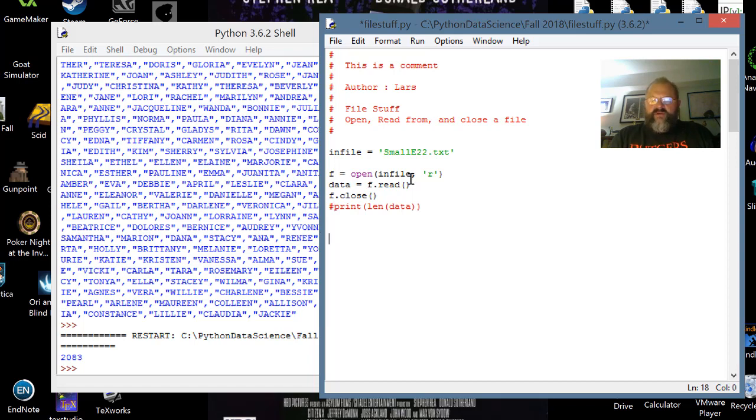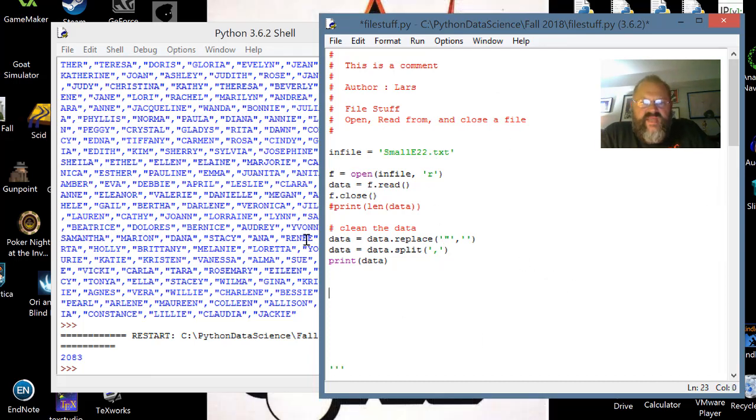Now we're going to grab some other code that I have waiting for us right here, and we're going to learn about cleaning our data up and getting it into a form where we can use it. The first thing we're going to do is say data is assigned data, but we're going to replace the double quotes, which are inside single quotes, with nothing. Just quote, quote, okay?